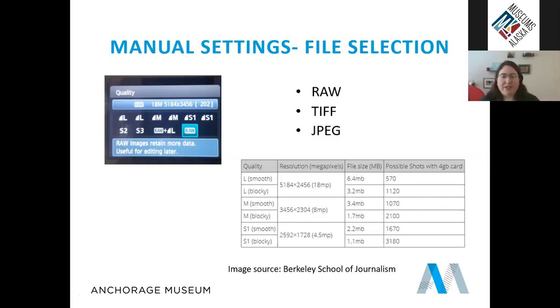And so L, M, and S are large, medium, and small. You can see the resolutions here are different. And smooth is a higher quality than the blocky. You can see that they take up vastly different file sizes.